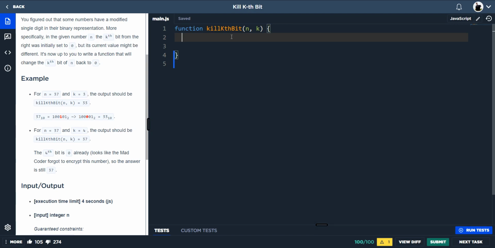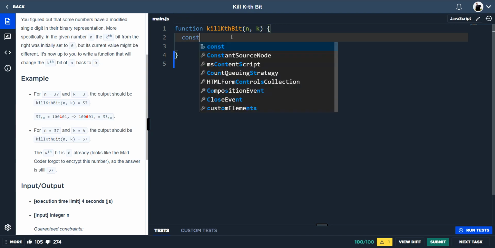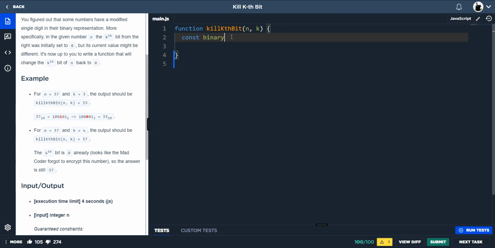So first of all, we have our number, which is n, and we need to basically change this number into a binary number. So if I just do const binary, so we know that that's what it's going to be. And if we just do n.toString, and then in here we're going to put the number 2. What this will do is change it to a binary number.